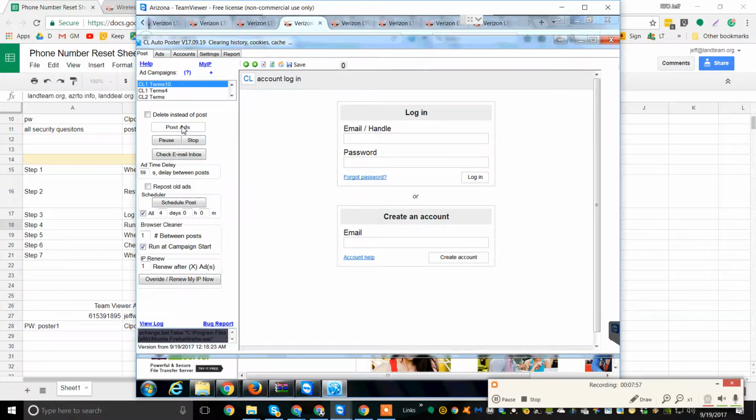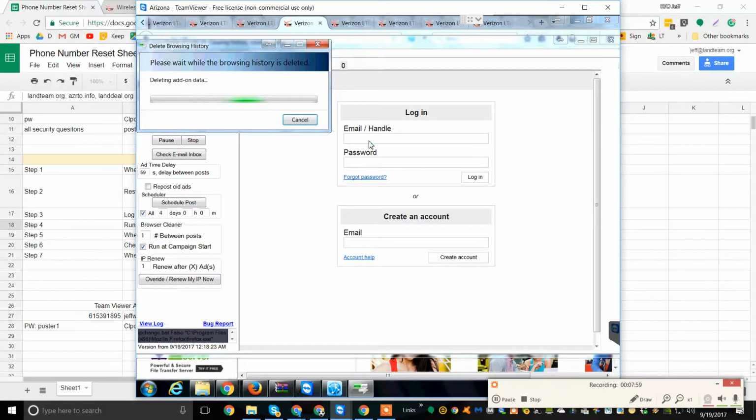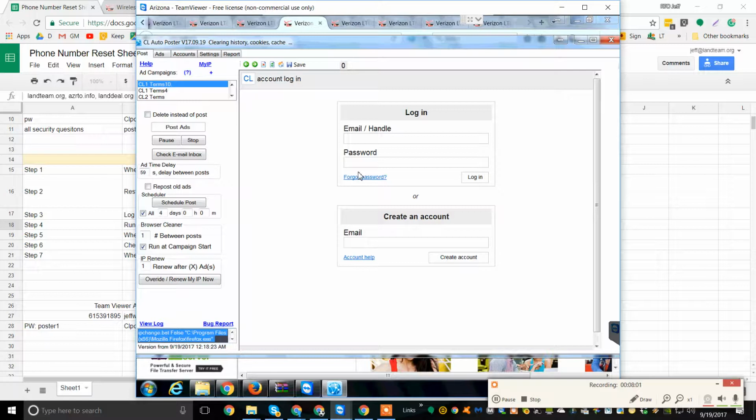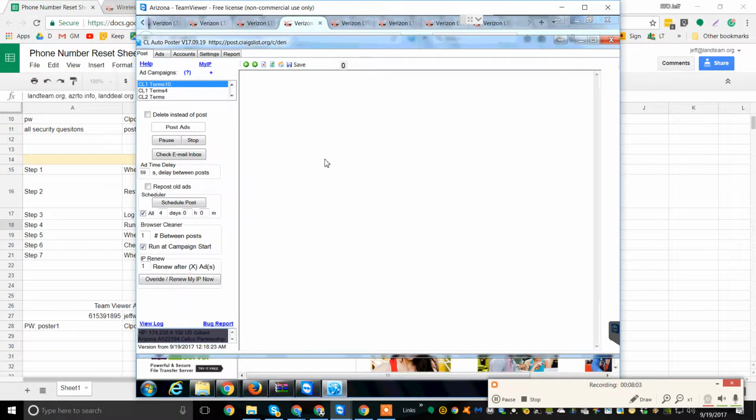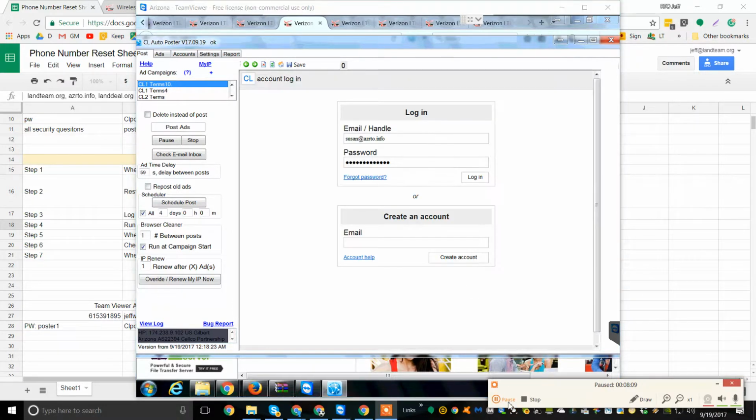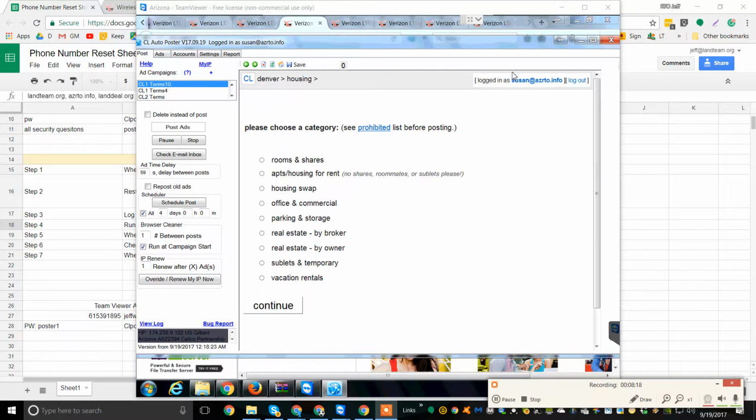Now let's click post, and it's going to actually log into the account this time because it already has an account created. So it's still got the same user credentials logged in, so it should first thing go to the account and log into it. Okay, there it is, logging into the account. Should open it up now. Yep, so now we're logged in as Susan at azrto.info. That's good, that's what we wanted.